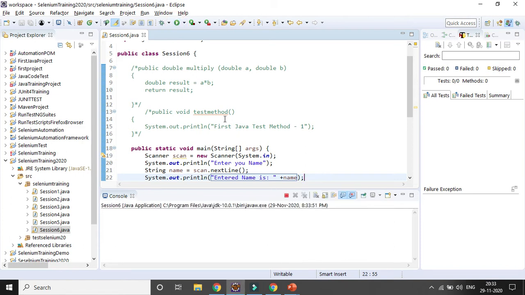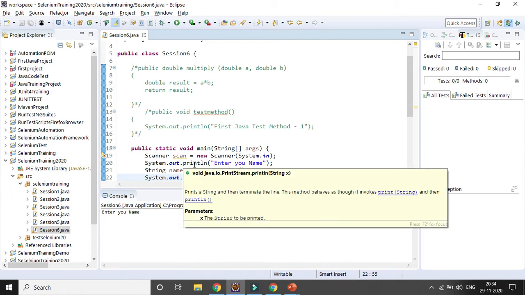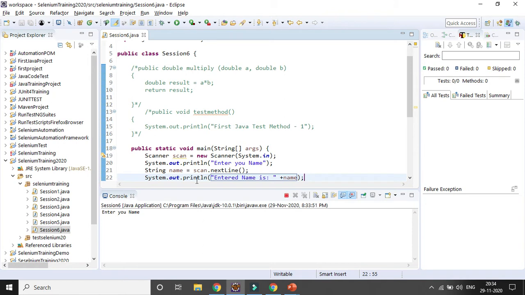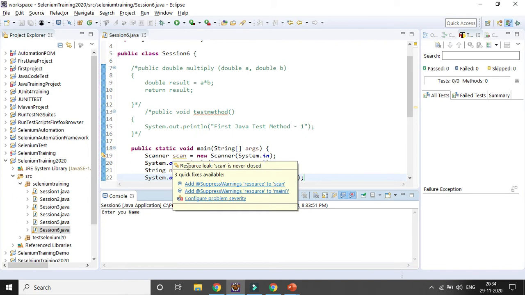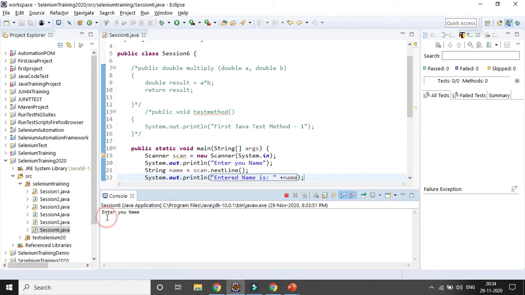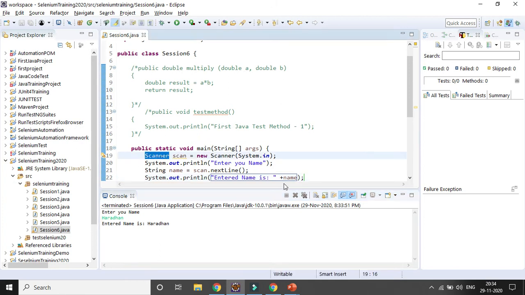You can see "Enter your name". Here simply SYSO, and if you enter something, it will be coming. Now here, as we have used the Scanner class and nextLine, you can write something. Suppose I am giving the name Haradhan. Now if you press enter, you can see it is coming: Entered name is Haradhan. So that word it is reading with the help of the Scanner class, and after that the output is coming. "Entered name is" is appended with the name whatever you are entering.